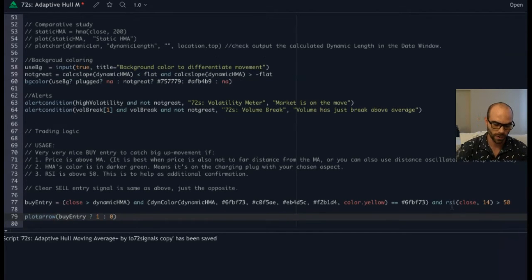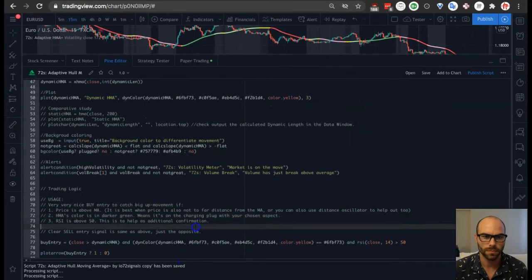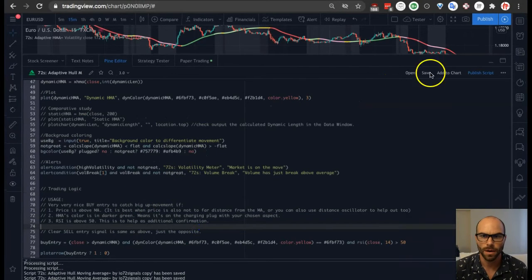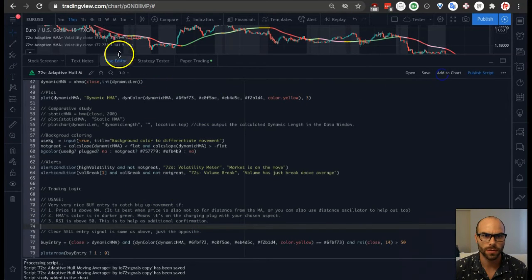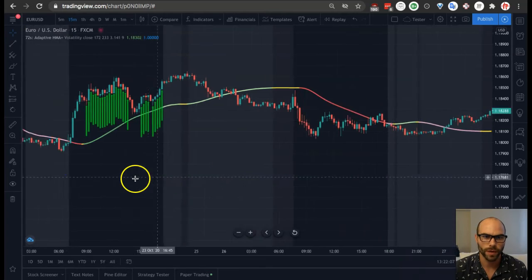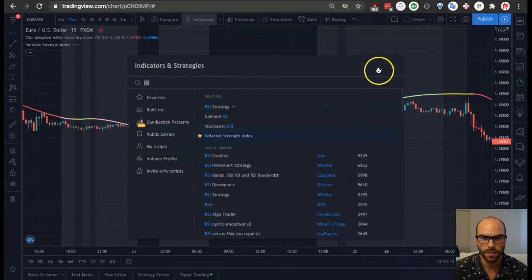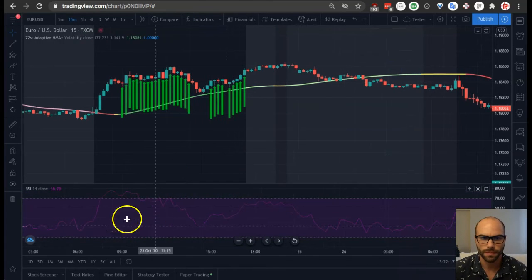So we're looking for a 1. We'll plot a green arrow. So that's saved, or saving, processing. Alright, I need to add this to the chart, and I'll get rid of the other one that we copied from. And if you look, we have a lot of green arrows. But let's add the RSI in here.